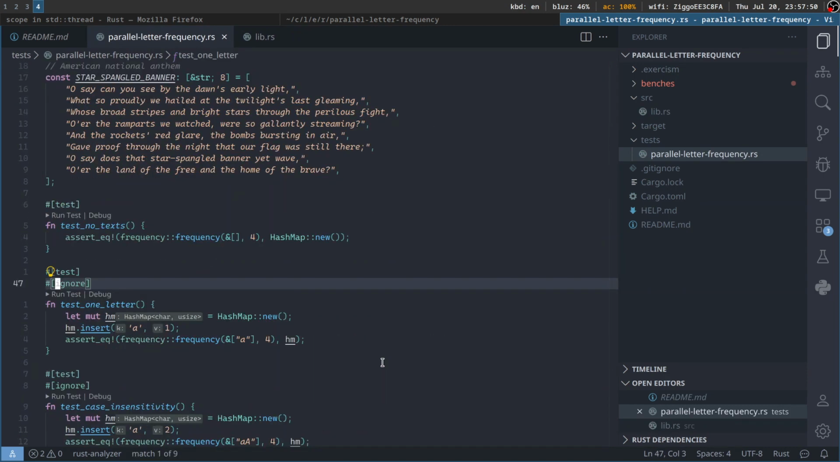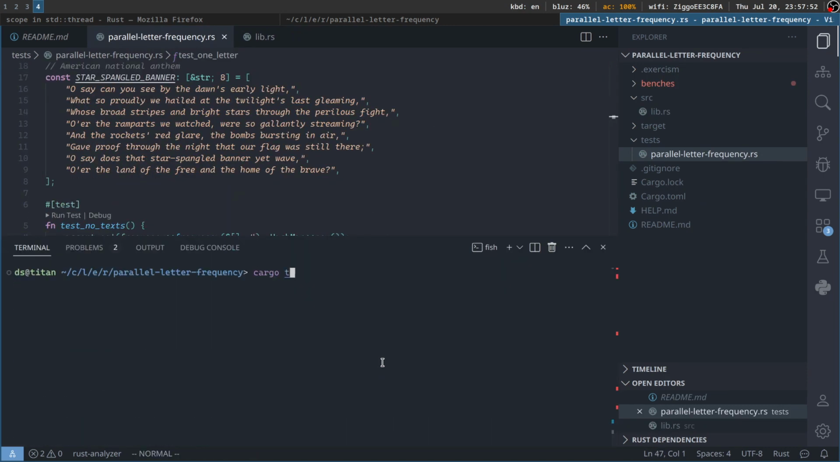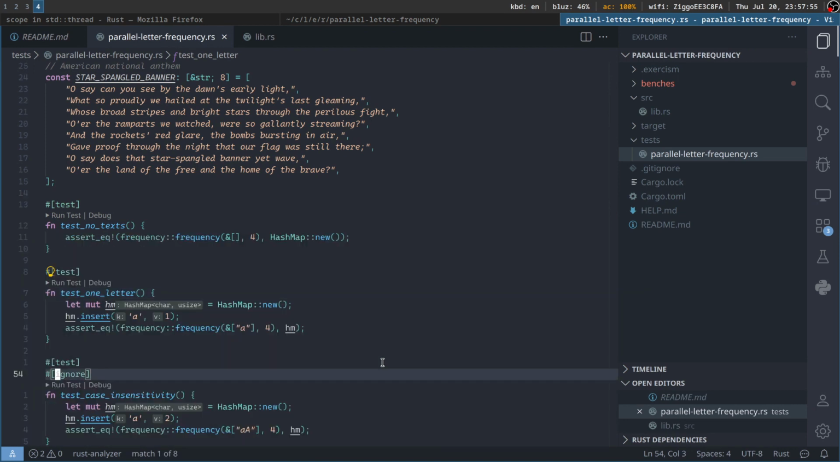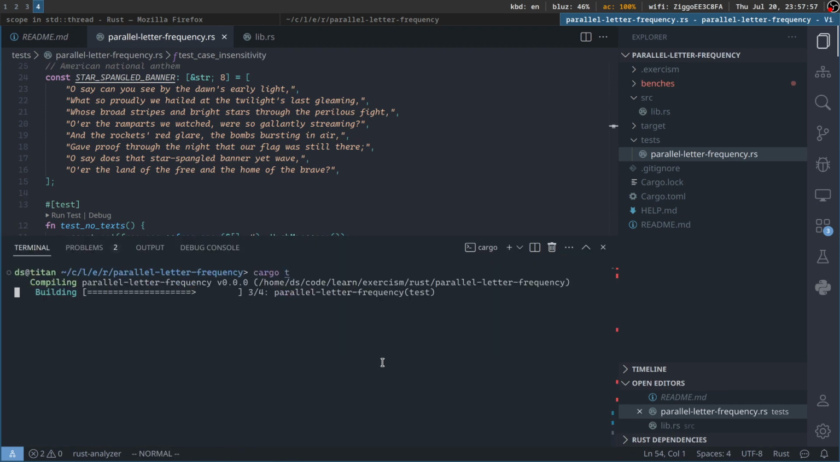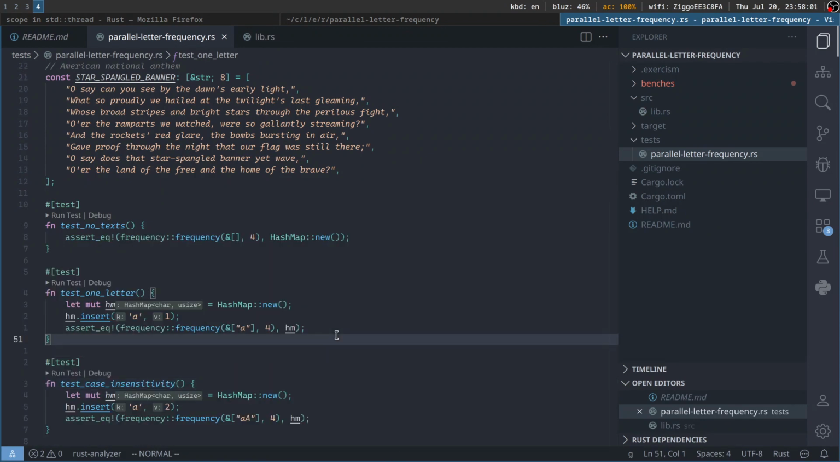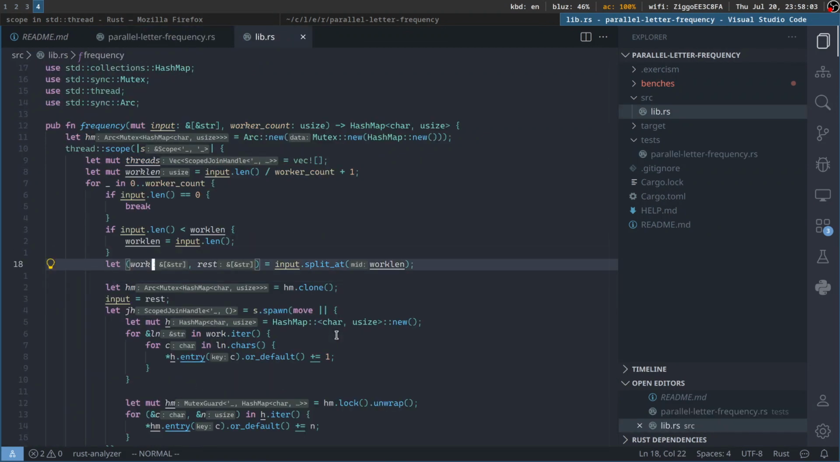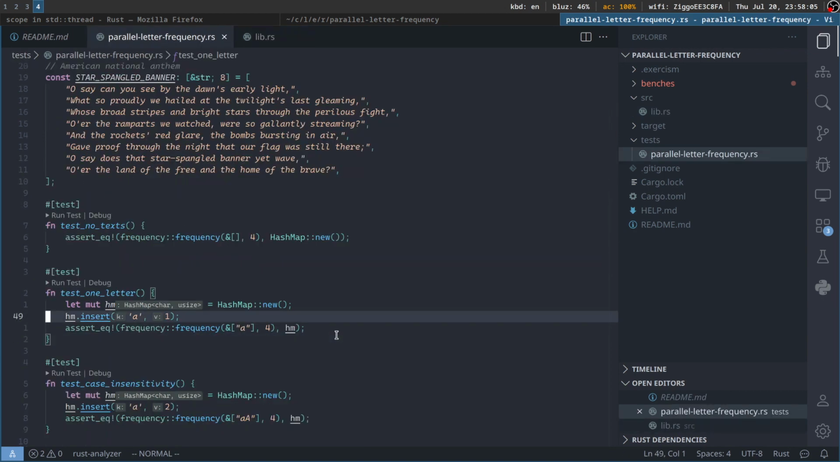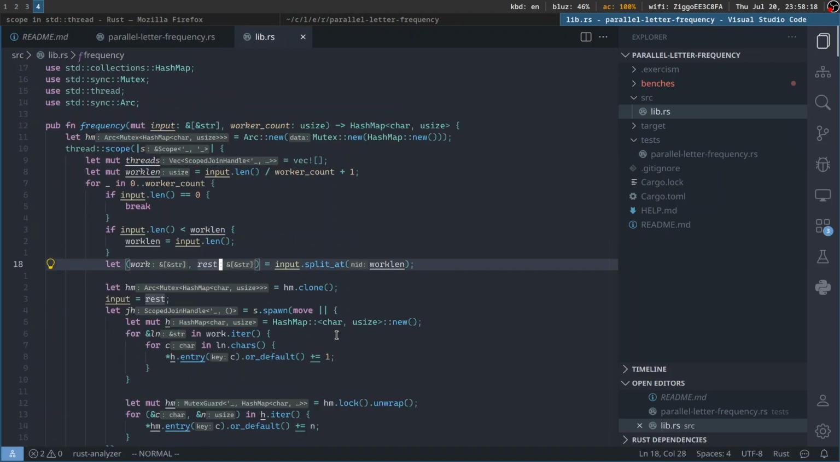Ignore. Don't. It works. Don't. It fails. Right, because it must be case insensitive. What does it even mean to be case insensitive? So let's look at that. And what did just fail here? This. A must become lowercase. Yeah, that's what I missed in the specification of the task.